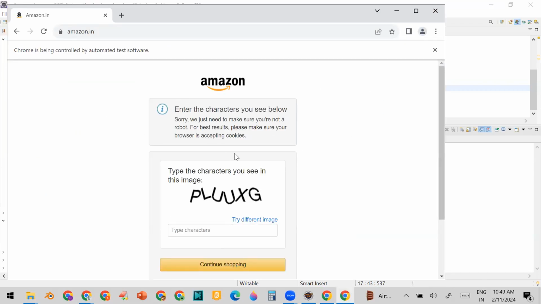There is another problem. Whenever you are trying to log in to Amazon, you can see the message here: Chrome is being controlled by automation test software. Whenever any application is accessed by any tool, a few applications have a quality where they detect it and make a restriction, trying to make sure that you are not a robot.